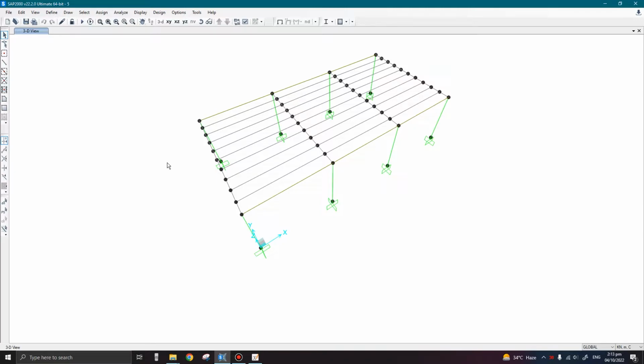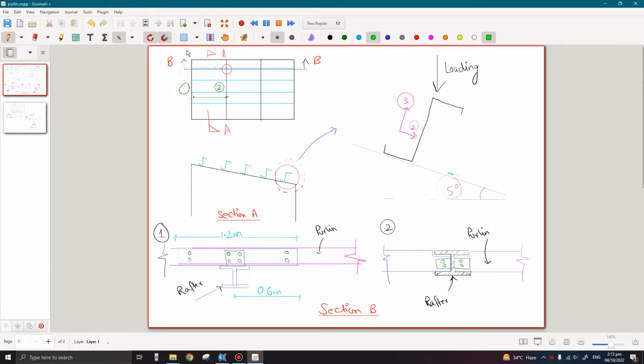Today inshallah we are going to discuss the design of cold form steel purlins. Before going any further, I want to clarify a few things. So this was our main plan, the roof plan.